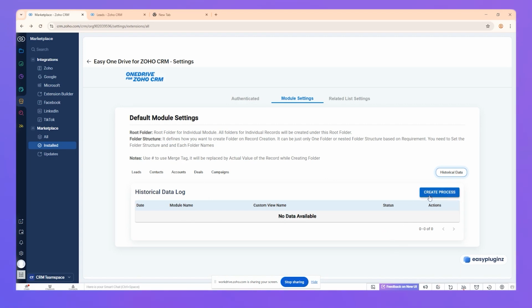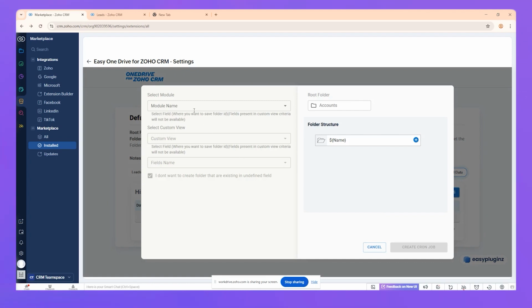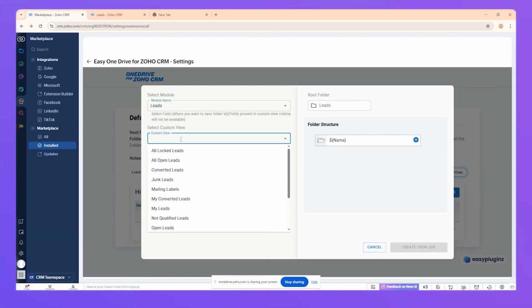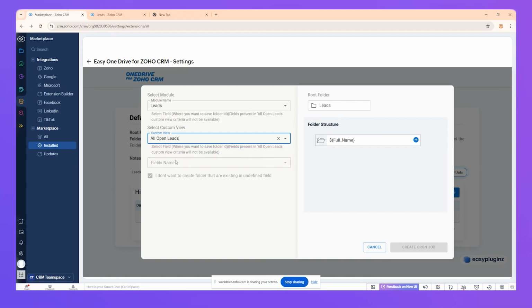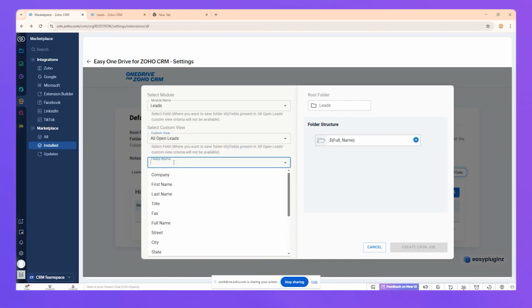So let's create a process for the Leads module. First, select the module as Leads. Then select the custom view, such as All Open Leads. After that, select the field where the record folder ID will be saved. In this case, the field should be OneDrive Folder ID extension.